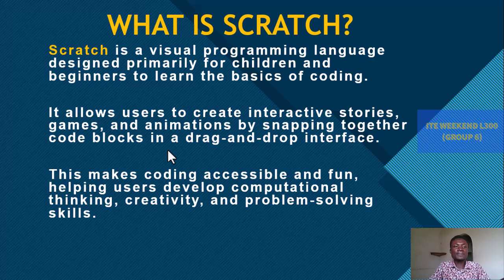What is Scratch? Scratch is a visual programming language designed primarily for children and beginners to learn the basics of coding. It allows users to create interactive stories, games, and animations by snapping together code blocks in a drag and drop interface. This makes coding accessible and fun, helping users to develop computational thinking, creativity, and problem-solving skills.